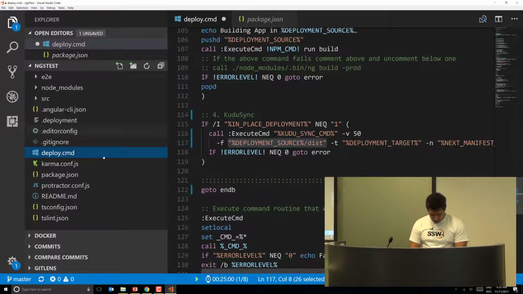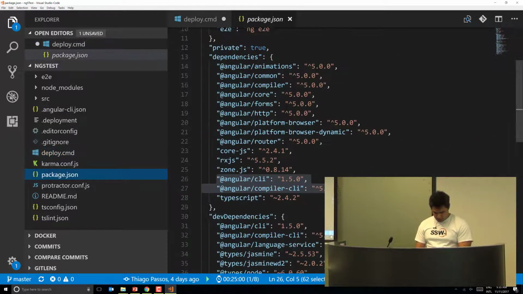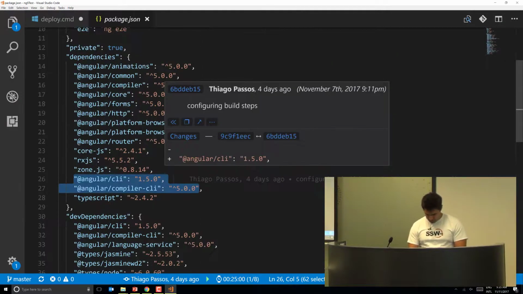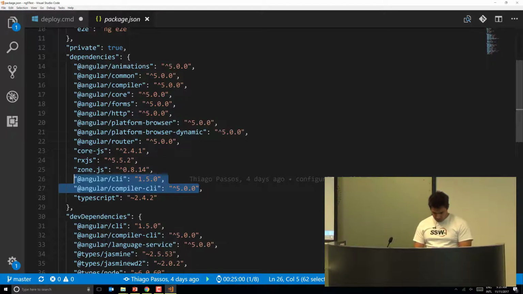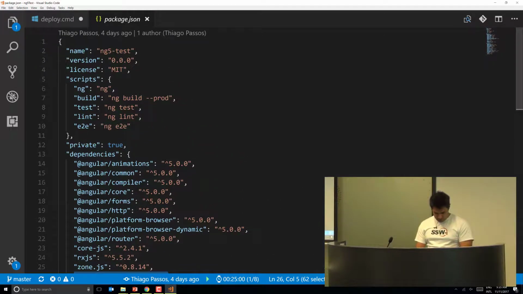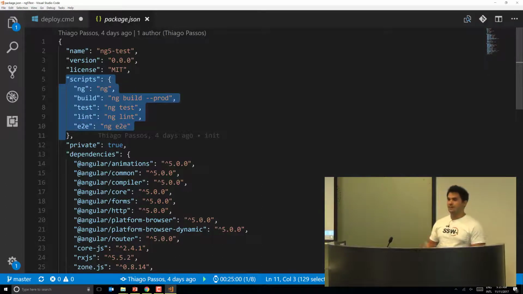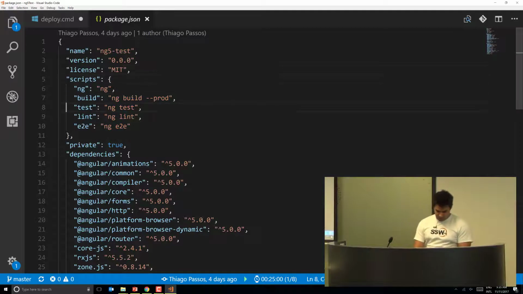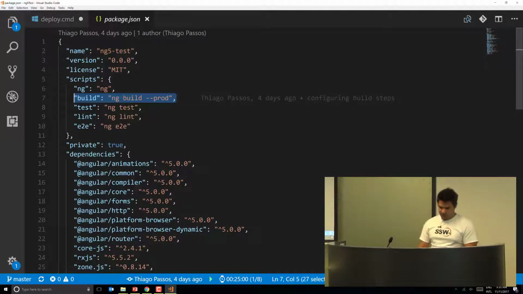And if we go now to the package.json, I think I'm going to cover that in the slides, but just so we can confirm here. Here are the scripts. When you do an npm run and the name of the command, it's going to bring it from here, right? So in the deploy.cmd, we have the npm run build, and that's what's going to run basically. It's going to run this command, which is going to run the ng build --prod.